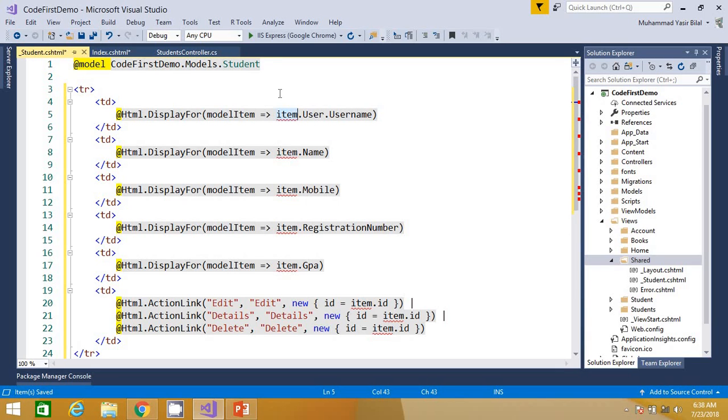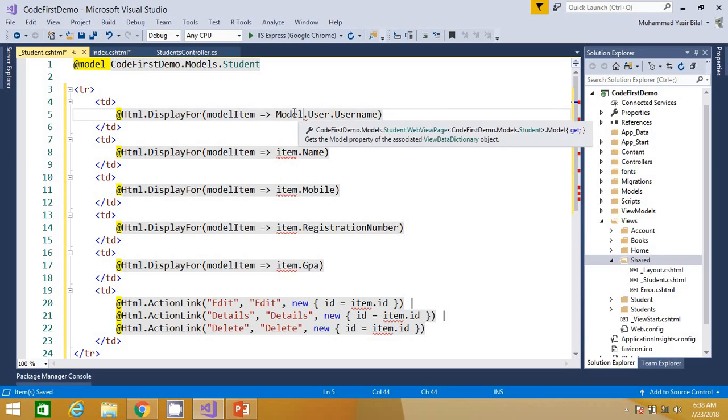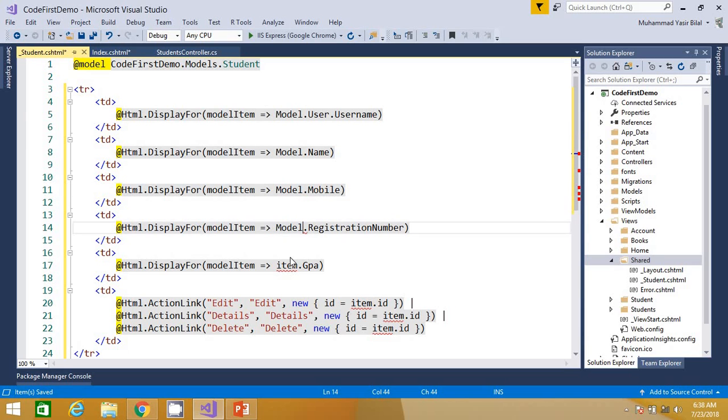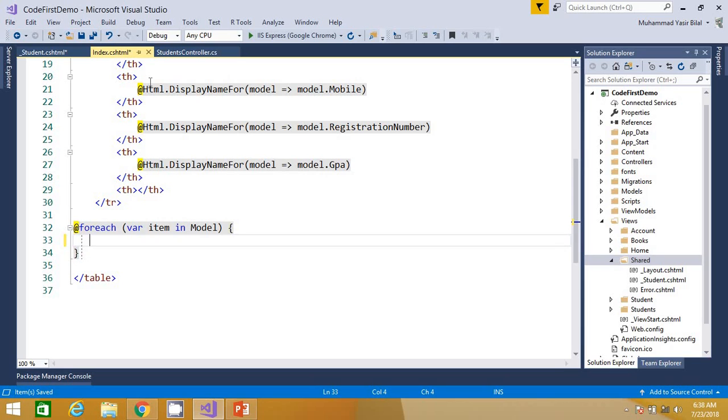So because item is not defined here, we replace it with model, this model, and likewise we replace it here, here, and here, here. Okay, no more items here. And the last but not least is to just render the partial view here.